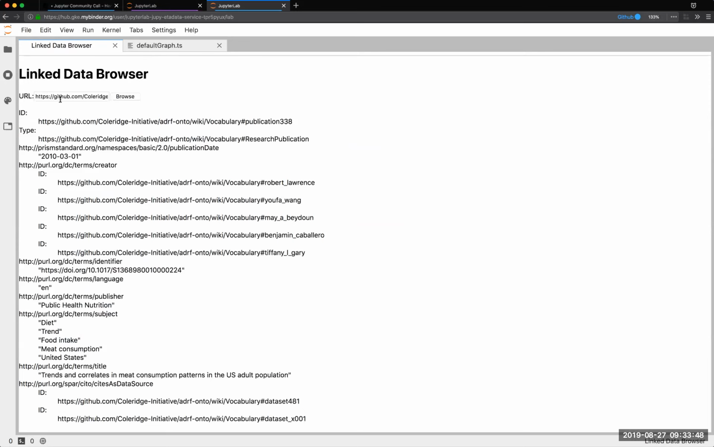So this linked data browser uses, under the covers, just JSON-LD format to describe your metadata. And it's agnostic to what keys or what types you're talking about. But it just allows you to specify metadata about resources that you care about in JupyterLab.